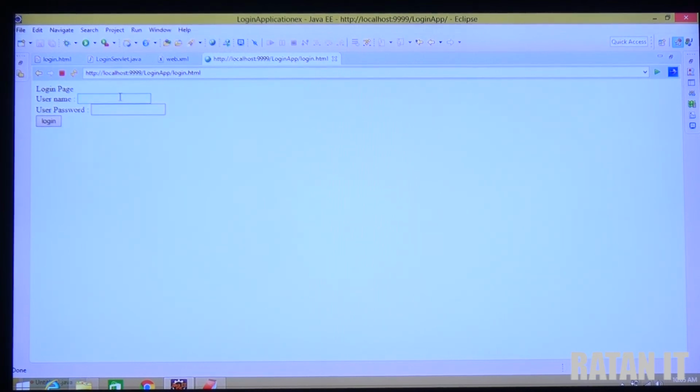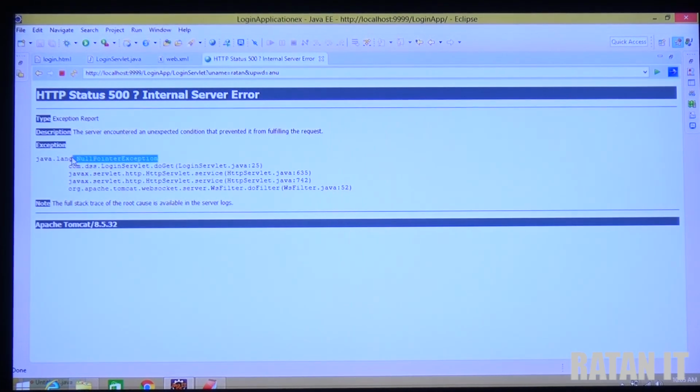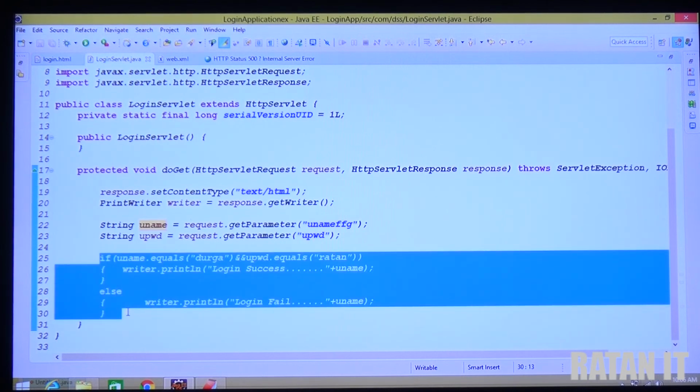Good. Simply write the message here, Ratan, and click on login. You have to check the exception here: NullPointerException. Then why are we getting the NullPointerException? What is the reason? Now we are taking the logical name as wrong. A wrong logical name means your username is null, right? On the null we are checking username.equals("Durga"), that is null.equals("Durga"). On the null we are trying to do operations, so you'll get a NullPointerException.